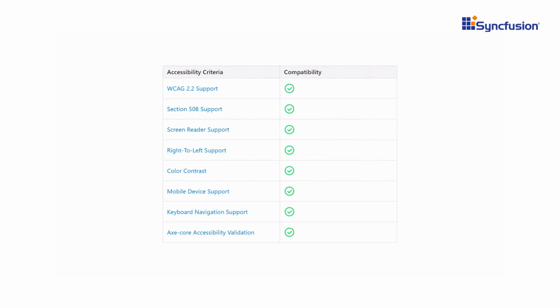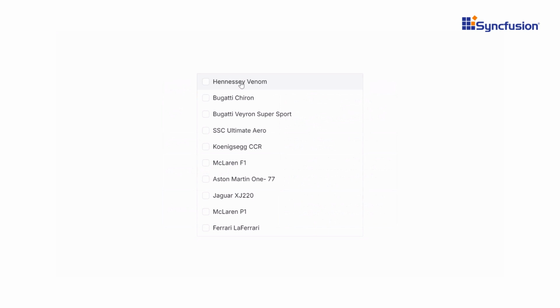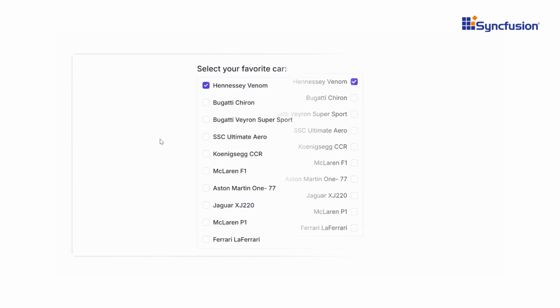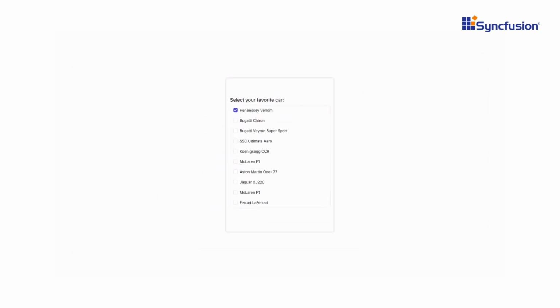And, of course, the Angular ListBox is fully accessible. It uses WAI-ARIA attributes, making it compatible with assistive technologies. It also supports keyboard navigation and right-to-left layouts, ensuring inclusivity for all users. And did I mention it's fully responsive, working seamlessly across desktops, tablets, and mobile devices?